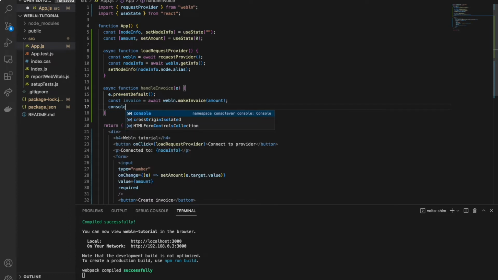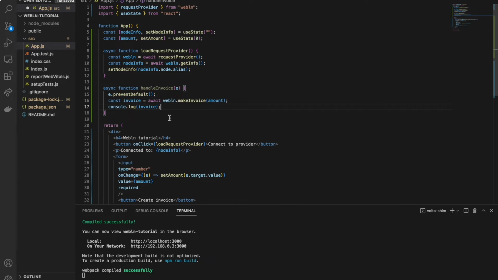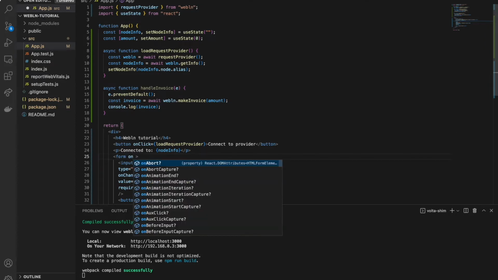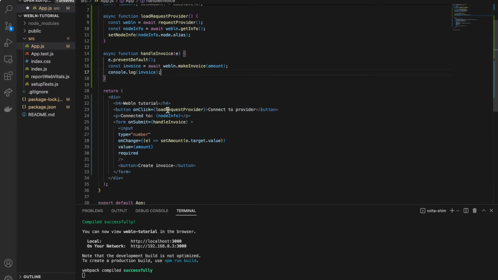Let's just try to console log this invoice and also connect this handle invoice function to our form. We'll do that by typing onSubmit, handle invoice. All right, this looks pretty good.